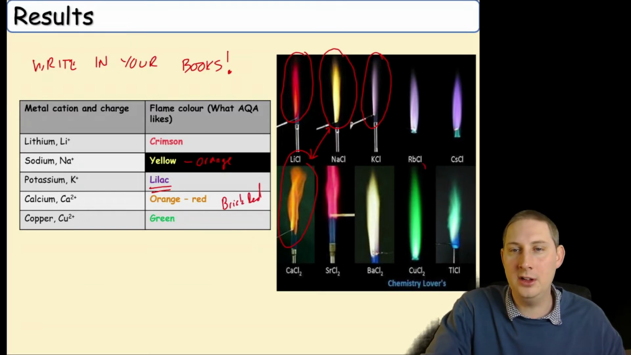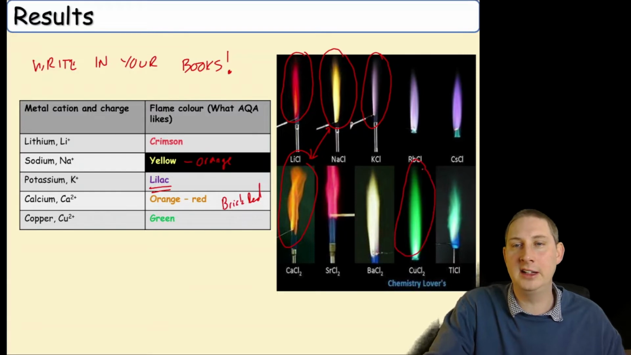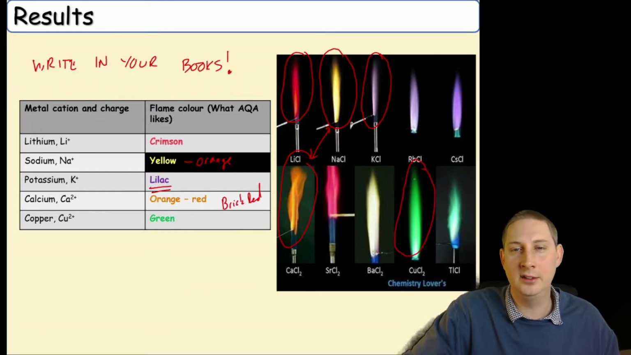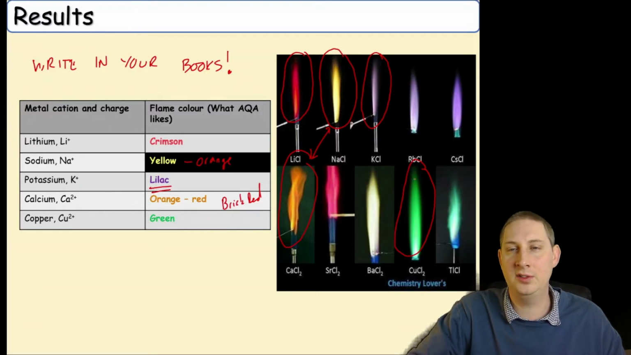And copper, nice and easy. You saw it very clearly on the video, a green flame. As we can see here, things like rubidium, cesium, strontium, barium, titanium also give us flame colours, but you don't need to know those. You just need to know these 5 flame tests.